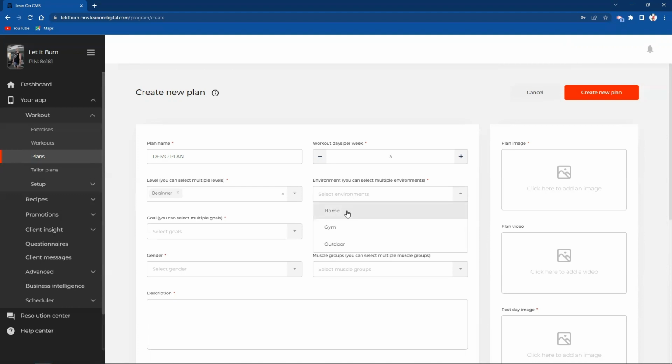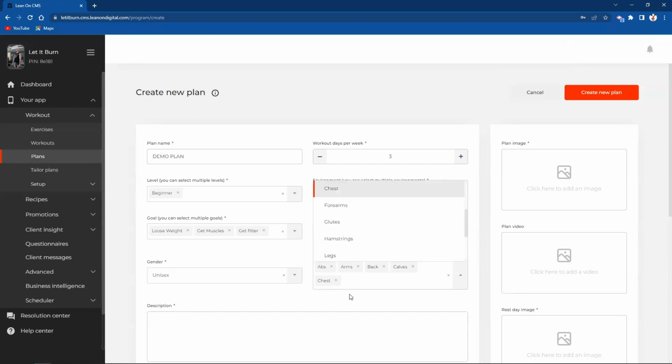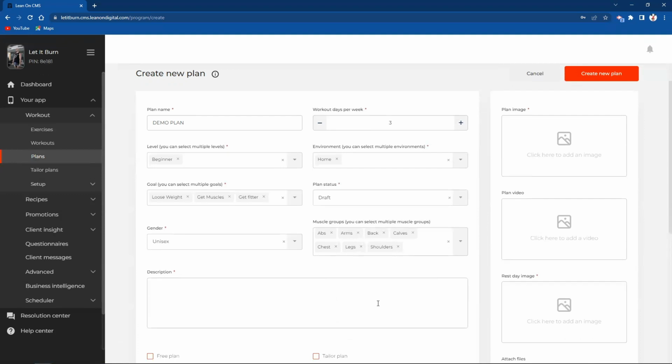Level, environment, goal. You can add goals into the setup section. We're going to select them all. Gender and muscle groups. Same thing, if the plan is published, then it's visible inside the app. Put some description for the app.